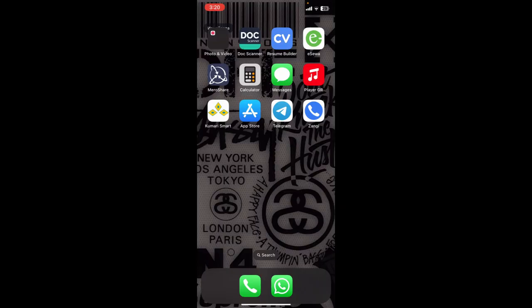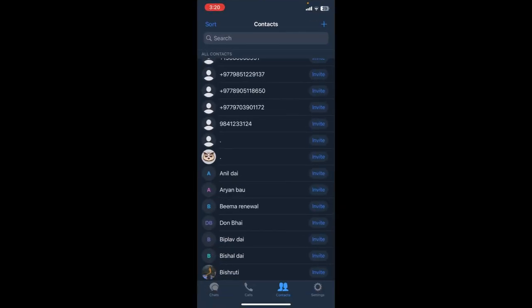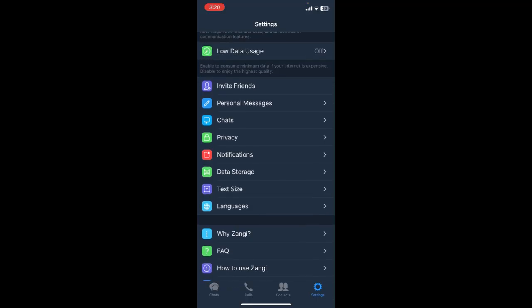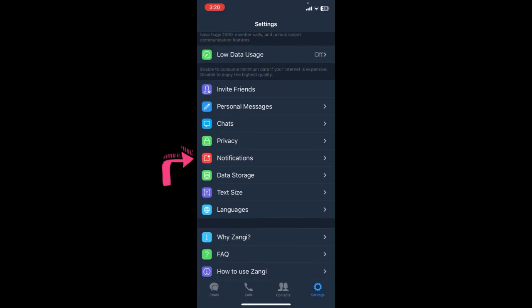First of all, open Zangi app on your mobile device. Once you open the app, now log in into your account with your registered email and password. After you get logged in, now click on the setting icon which is located at the right bottom of your screen. Click on it. Once you click on it, now you can see the option for notifications. Click on it.